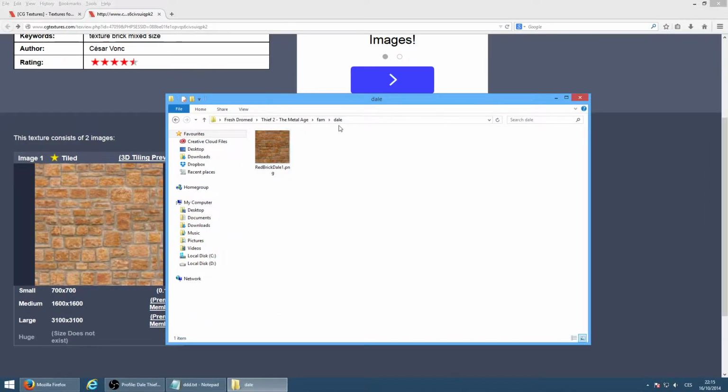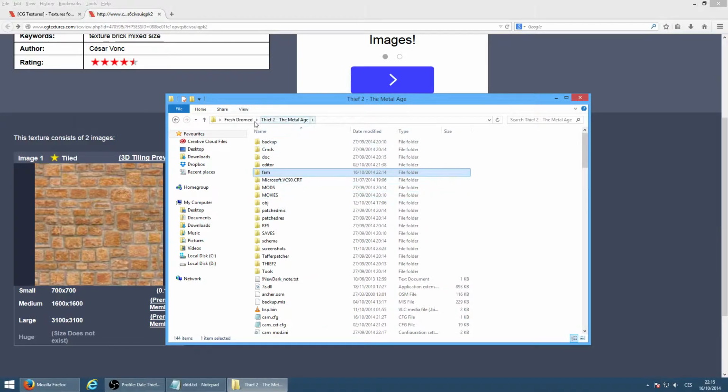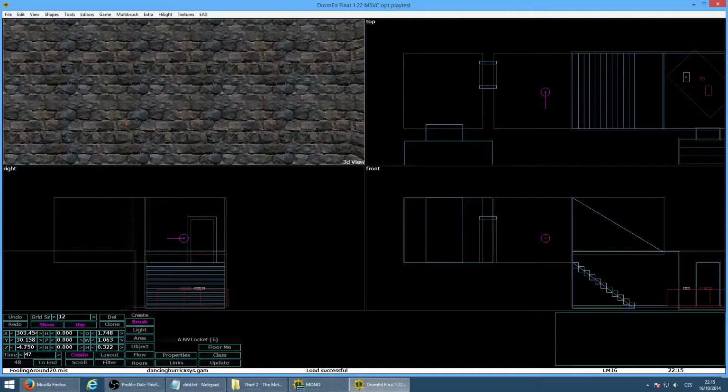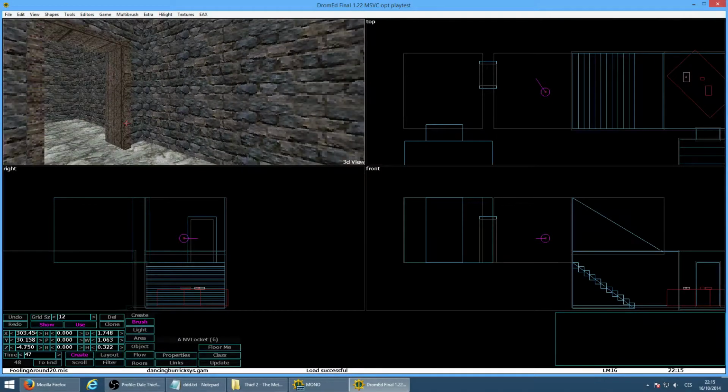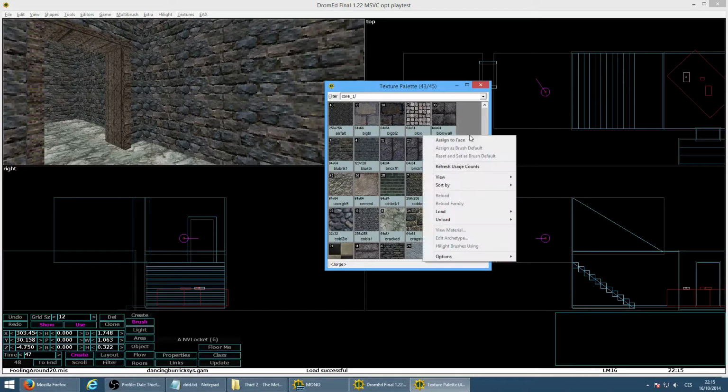We basically have it in our family folder, which is called Dale, and the folder Dale is inside the fam folder, which is inside Thief 2 Metal Age in our fresh Dromed main directory. Now let's launch Dromed, open our mission, and if we go to textures, you remember how we were loading textures through this?